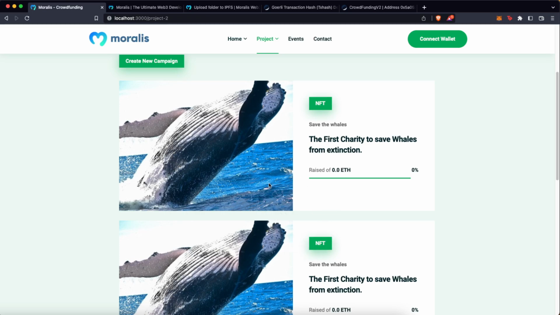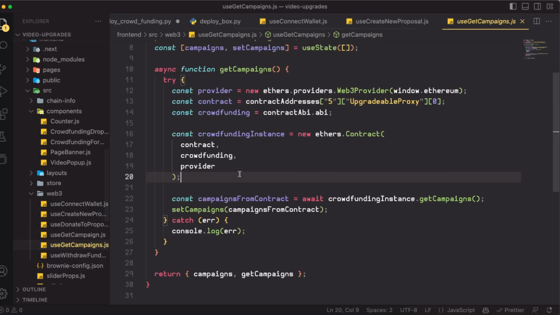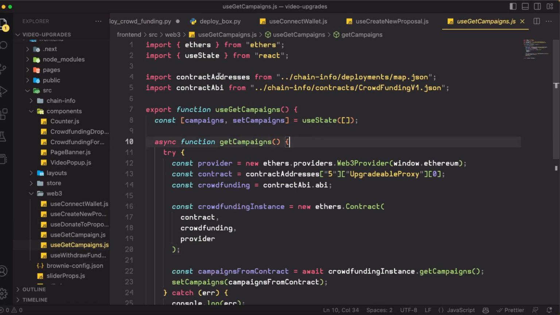And you might be thinking, okay, we didn't create any hook to render those campaigns. Yeah, I was a little bit ahead, and in the meantime that transaction went by, I created this use get campaigns, which again is connecting to the proxy address. And look at this, I'm actually using the contract API for crowdfunding version 1.